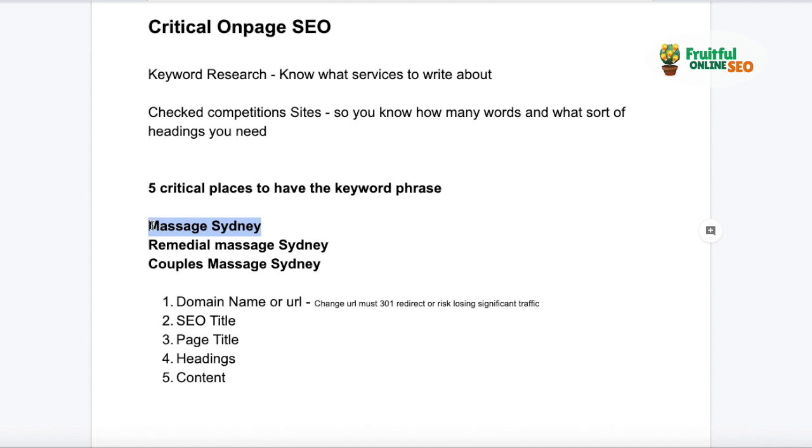If massage Sydney was the biggest keyword phrase that you wanted to go after, then you could just optimize the home page to target that keyword phrase. However, if you did decide to target remedial massage Sydney, then you're still also targeting massage Sydney anyway. But just to show you how to do it, we're going to do massage Sydney for the home page, and then we'll be creating internal pages for those. So let's start with massage Sydney.